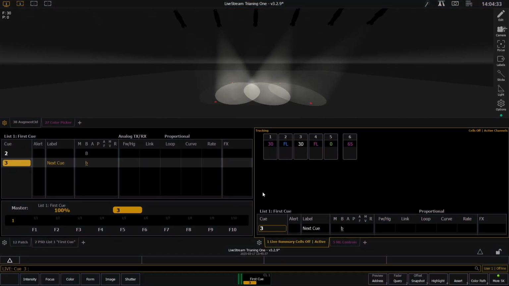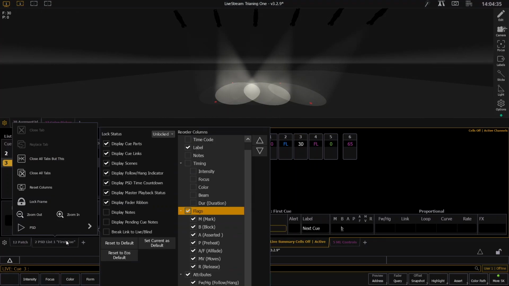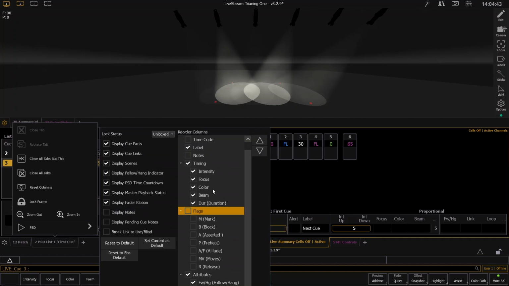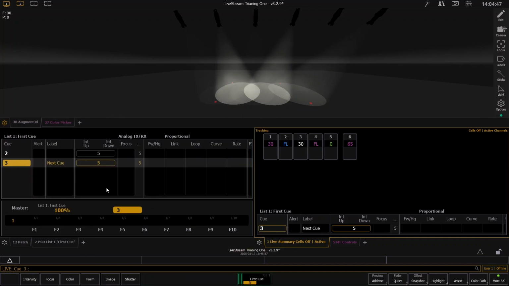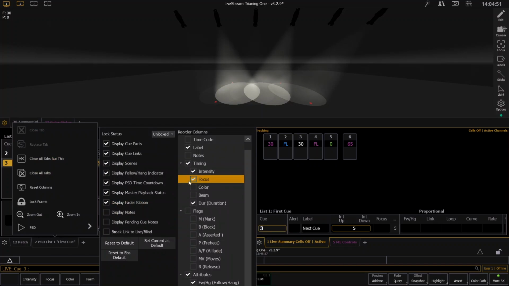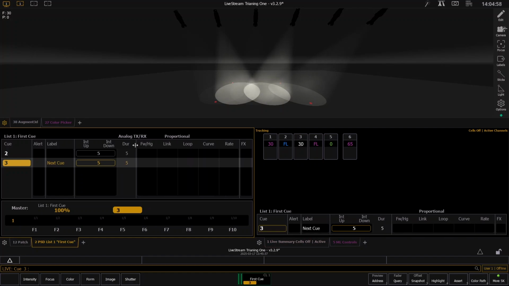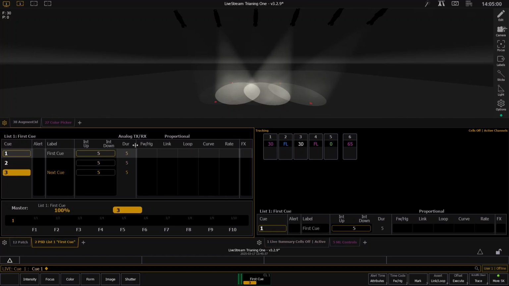So let's talk about timings a little bit here. So I'll remove our flags and just show timings. That way we're conserving our space. And since we're not dealing with moving lights, I'm going to remove the beam focus and color. So we just have intensity. Oops, focus is still on there. Let's get rid of focus as well. So we've got just intensity and overall duration showing as we go through our cues.